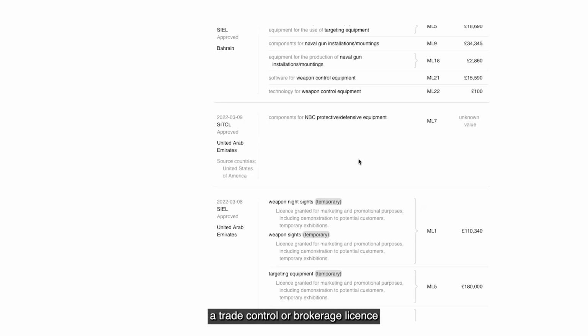Remember that a trade control or brokerage license is where the license holder is making or arranging a sale for stuff that never actually enters the UK. In this case, it is going from the United States to the UAE. But because the broker is either based in the UK or a UK citizen, they need to have a license to make the deal. SITCLs are for a limited quantity of equipment, but we don't know the quantity or value.